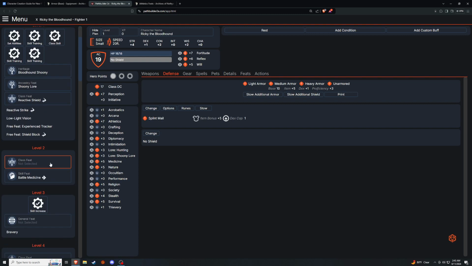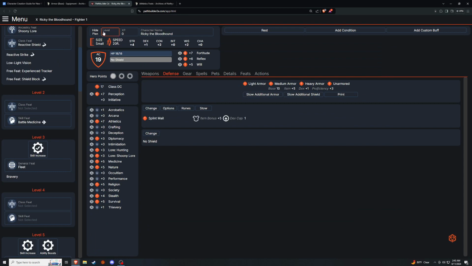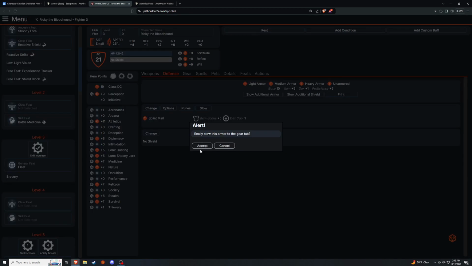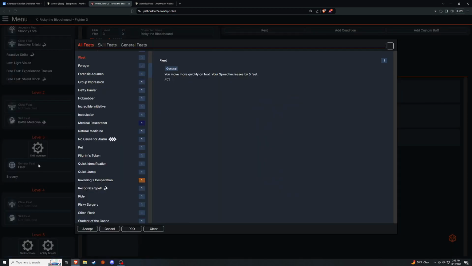But if I take the fleet general feat, which I love to do on heavy armor characters at level 3, grab fleet, accept, and I change myself to level 3, you'll now see my speed bumps up to 25. And if I were to stow my heavy armor, now my speed is 30. So fleet is an awesome general feat as well.